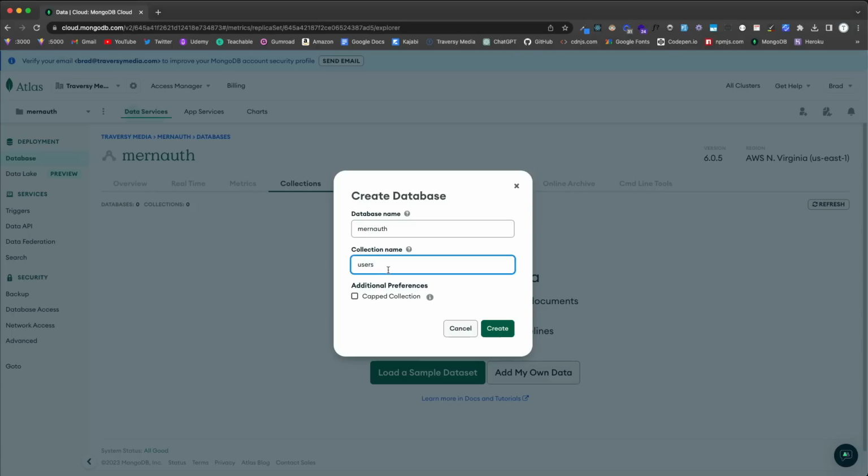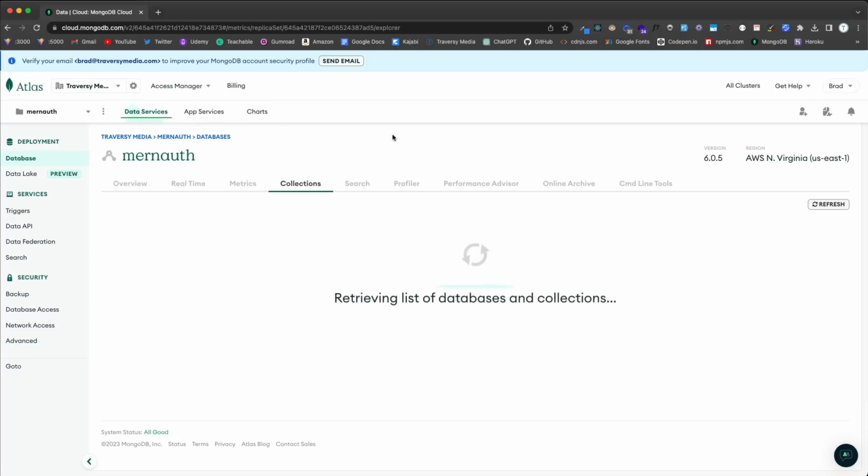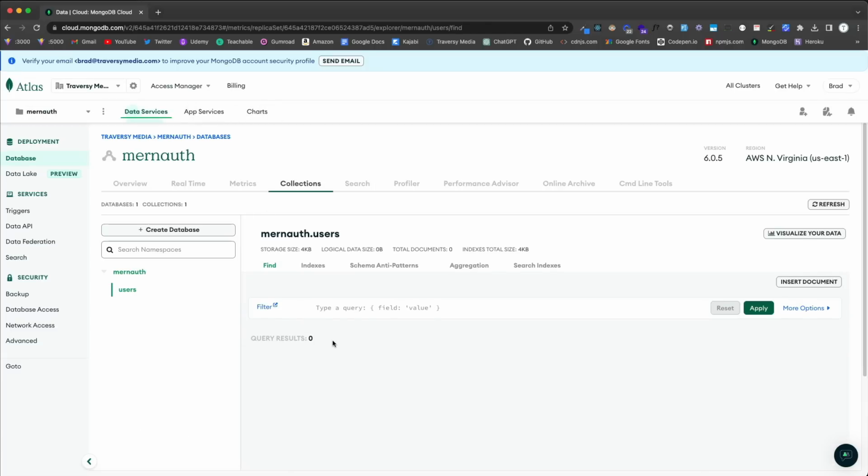NoSQL databases, you have a lot of freedom, and they're not strict at all like relational databases where you have to create every table with all of the different columns, all the fields and the field types. You get much more freedom with NoSQL. You can do all that at the application level. So let's click Create, and now we have a database called MERN Auth with a users collection.